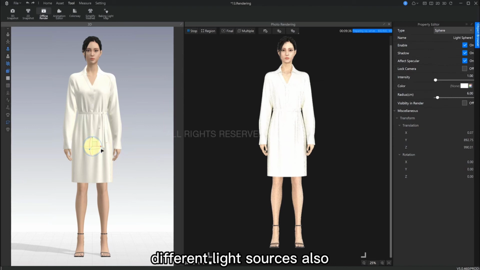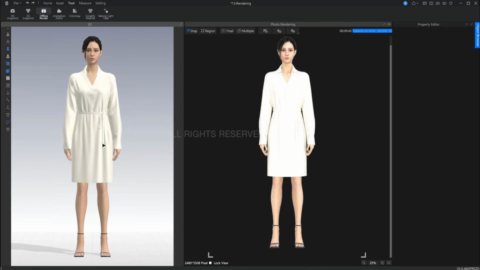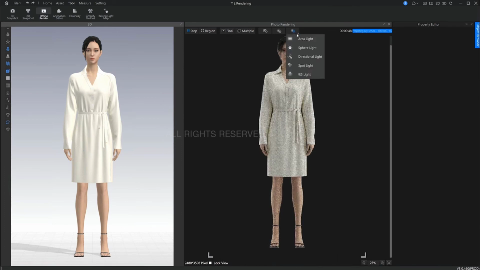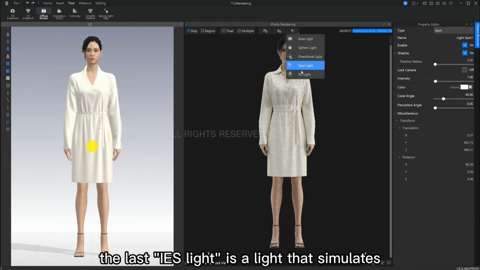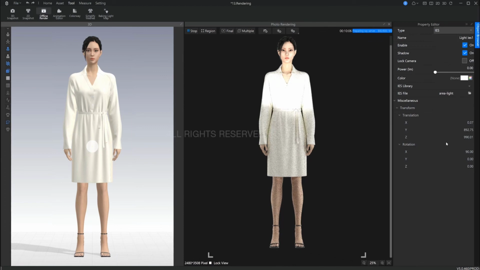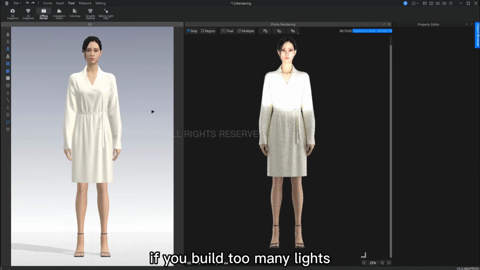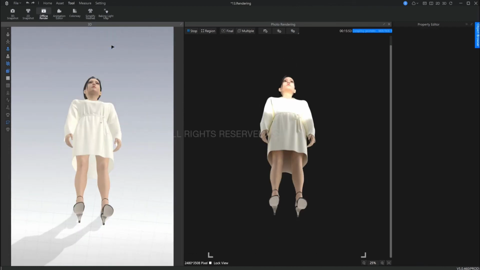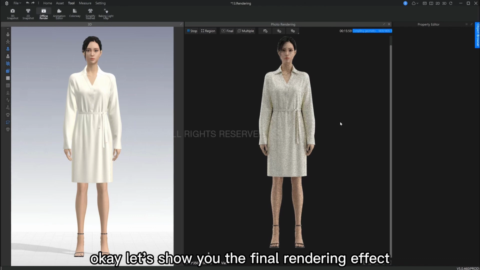Different light sources also have corresponding parameters that can be adjusted in the property bar on the right. The last IES light is a light that simulates a natural point of light effect in the real world. There is also a small tip: if you build too many lights, it will increase the rendering time. Okay, let's show you the final rendering effect.